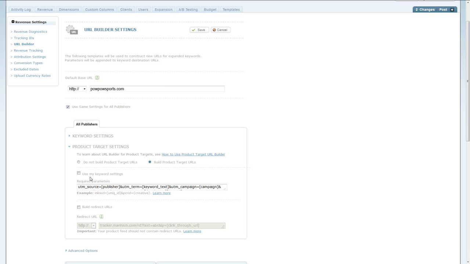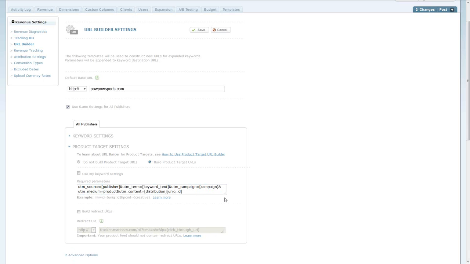For example, the keyword level parameters, if you were to go ahead and just implement as is, will resolve to blanks. For example, within Marin Tracker, if you had removed all of the keyword-specific parameters, you would just be left with an mquid and a pquid, and that's enough to track product targets. So if you want to keep it clean, please feel free to just limit it to the specific parameters that are required in your account for product targets. Otherwise, you can go ahead and copy them over from your keyword settings.